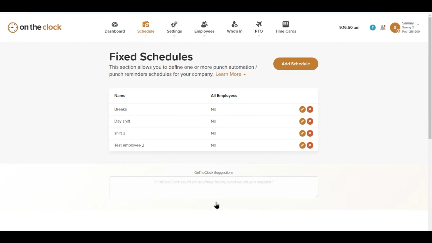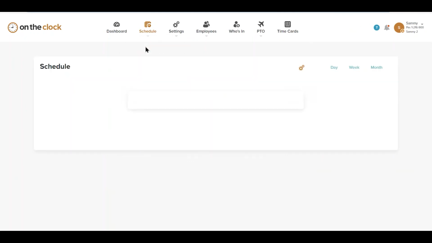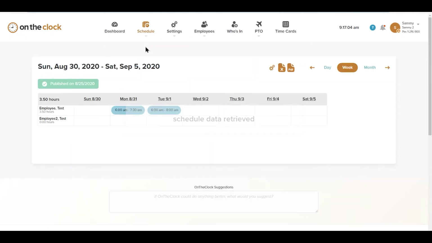Again, this happens behind the scenes, so you're never going to publish this schedule out, and that's the difference between the dynamic and the fixed. With the dynamic schedule, right here we can see that we've published it.